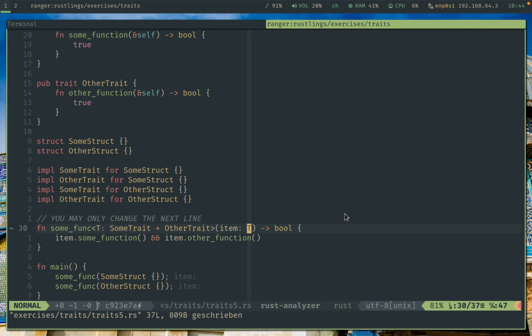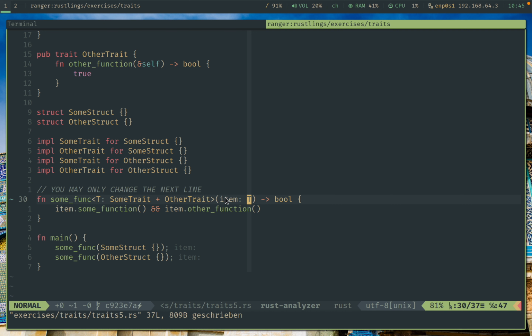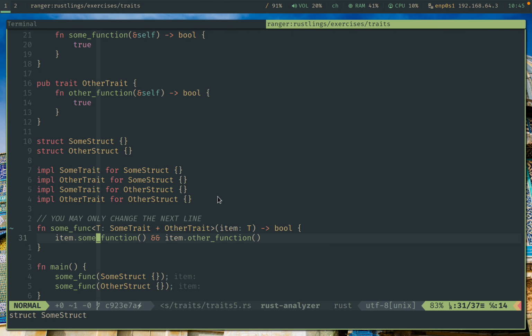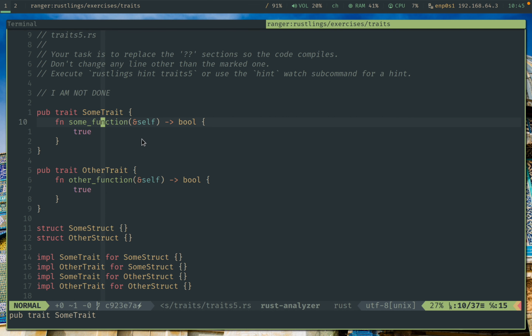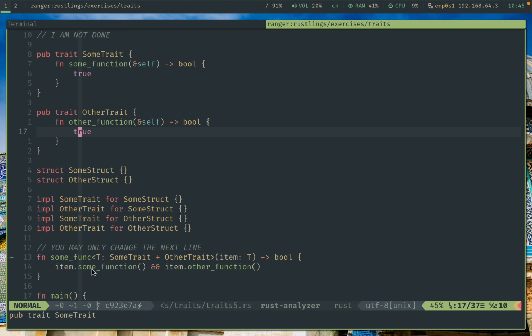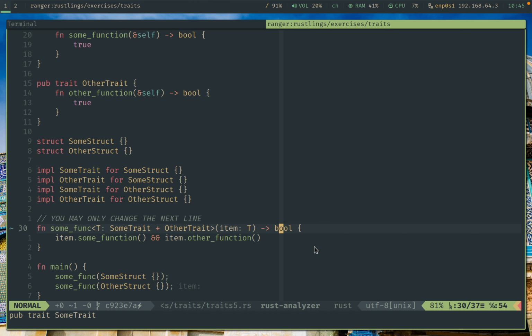And as you can see, this is compiling. And then, as I've said, it takes item, for example SomeStruct will get passed. This is an empty struct over here. We pass it over here, and then some_function will be called, which will be this one, and other_function will be called, which will be this one, and as both of them return true, this will return a boolean of true.